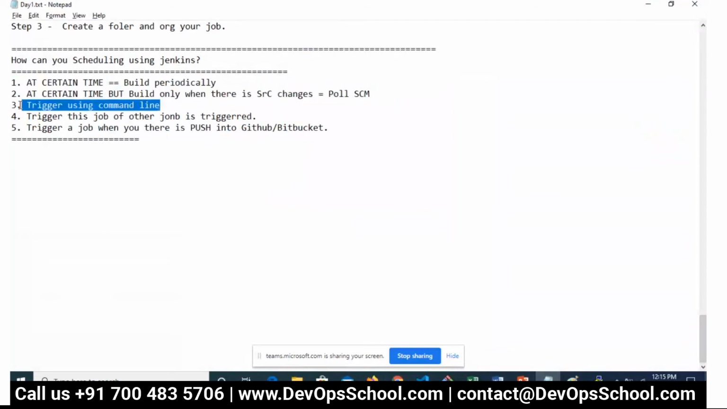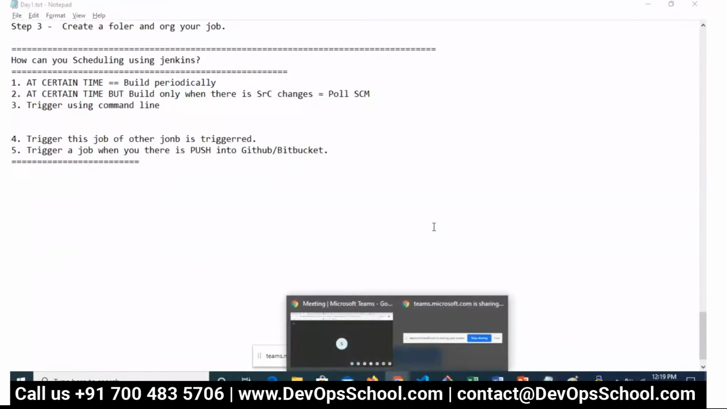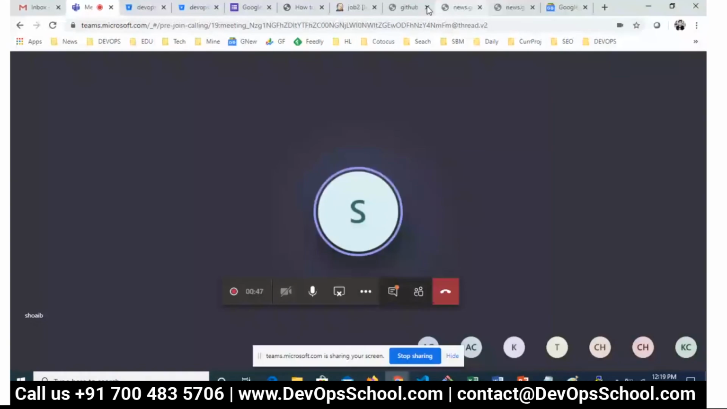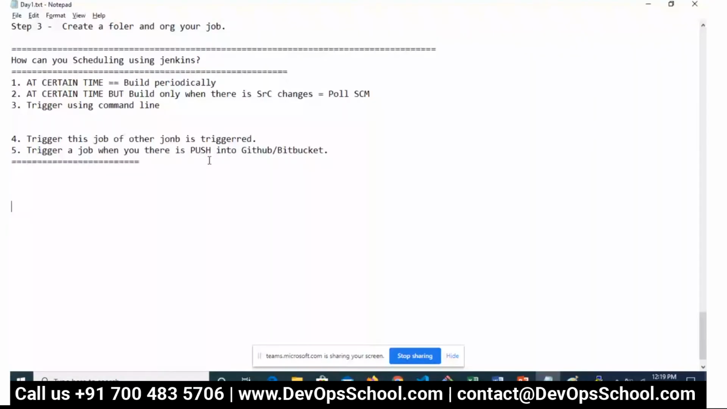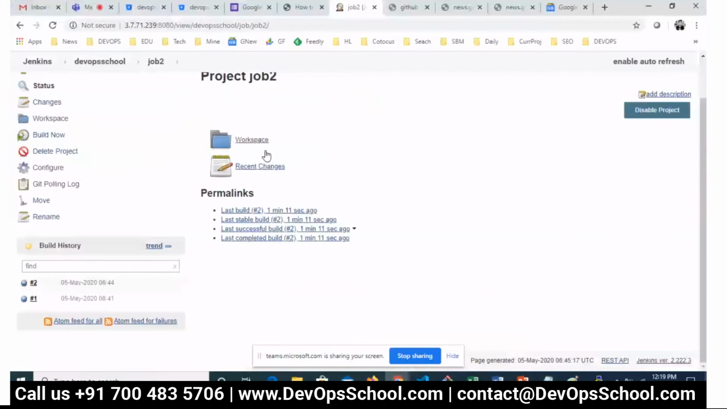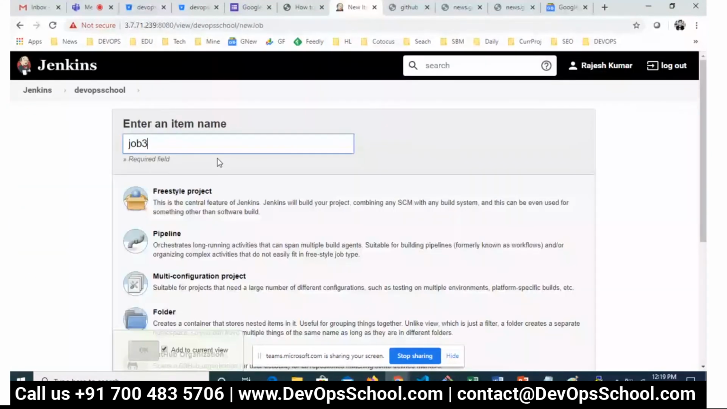Now I'll teach you the third one, trigger using command line. Now this step is a little bit tricky, so I will write it. Okay, great. So you saw the difference between build periodically and poll SCM. Now trigger using command line is a very interesting feature, and for that I'm going to set up a job. I'll set up a new fake job just for this feature, job 3, freestyle.